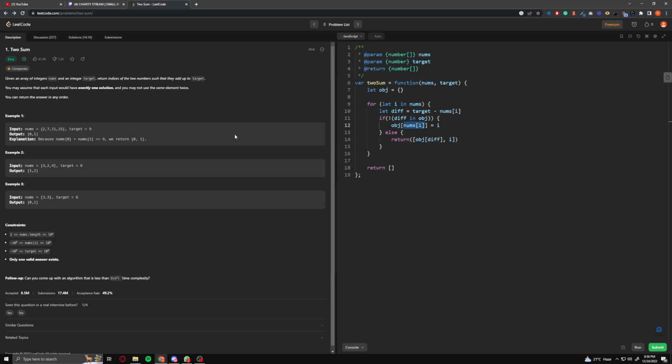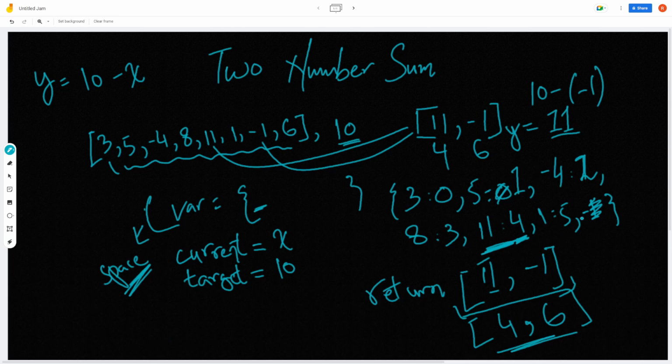If it does not exist in our object, then we are going to save this number, whatever this number is. So in the first case, it would be 2. Then 2 would be saved inside the object, and the index of 2, which is 0, will be saved here. It will go through the loop until it finds the difference inside the object. When it does exist, then it will stop the loop and return the index value of object difference. The difference in our case was 11, so we found it inside our object and we returned the index.